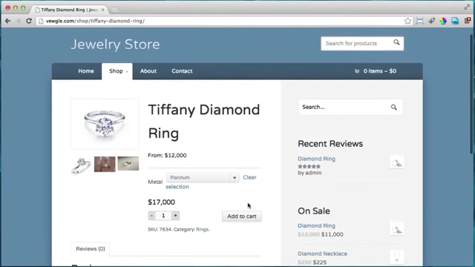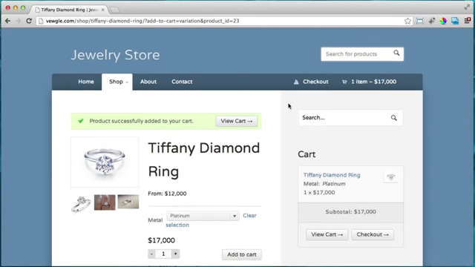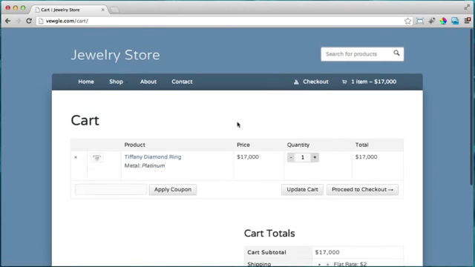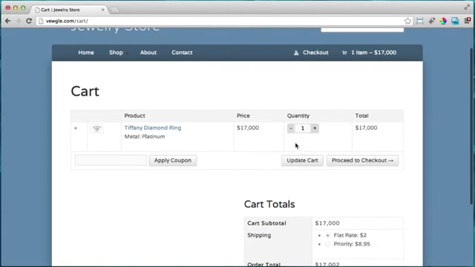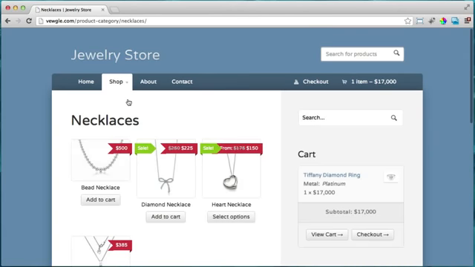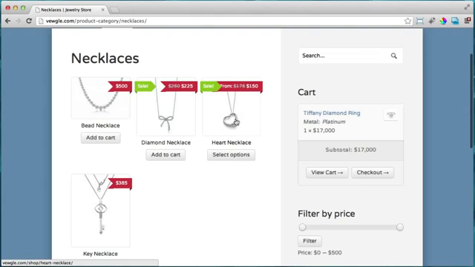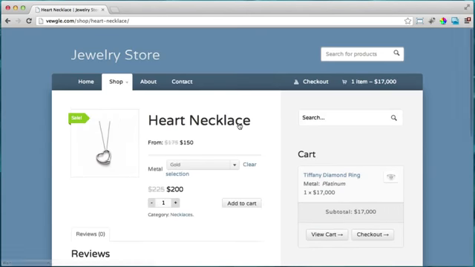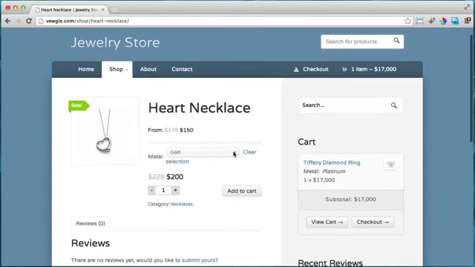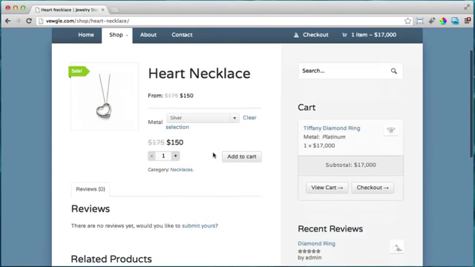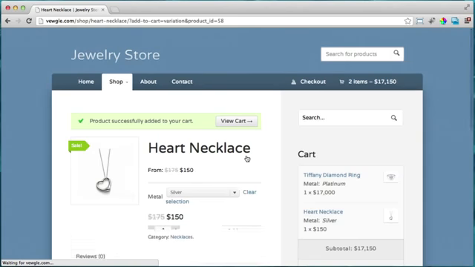So let's say we want to add it to the cart. We'll just add to the cart. And now we can view our cart. And it's in there right there. You can easily go shopping, and let's say we want a necklace now. And we want to select this necklace. Let's say I don't want gold and I want silver. And then I add it to the cart. And now I can view my cart.